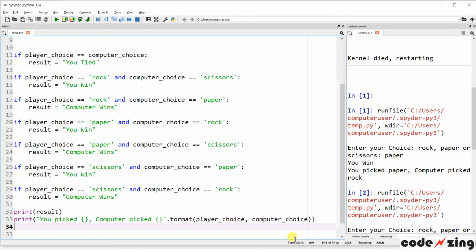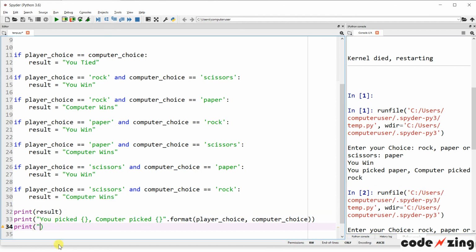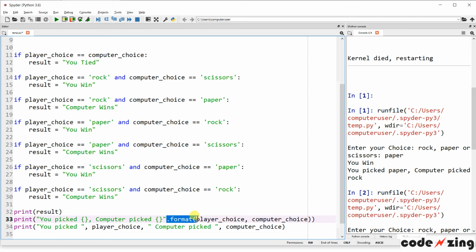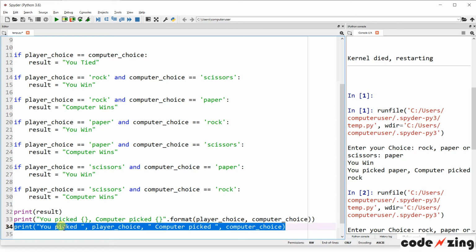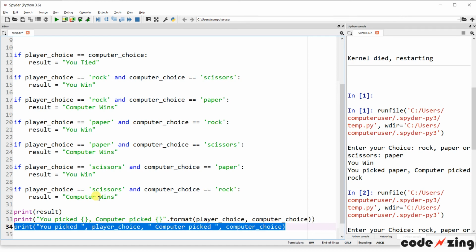If you like the other way that I had done it previously, you could print it as "you picked", and then player choice separated by a comma, and then we're going to want a space in there, "computer picked", and computer choice. So those are the same. They'll do the same thing. Dot format is a little more powerful, and we're trying to coax you into switching to dot format instead of doing it this way. This is kind of the more correct way to do it. But this will work equally as well. It'll print out the same thing.